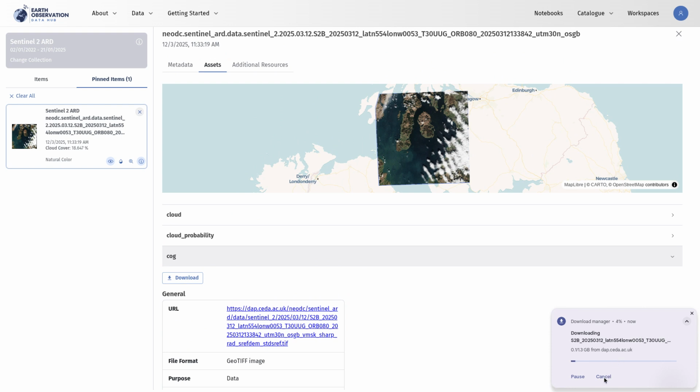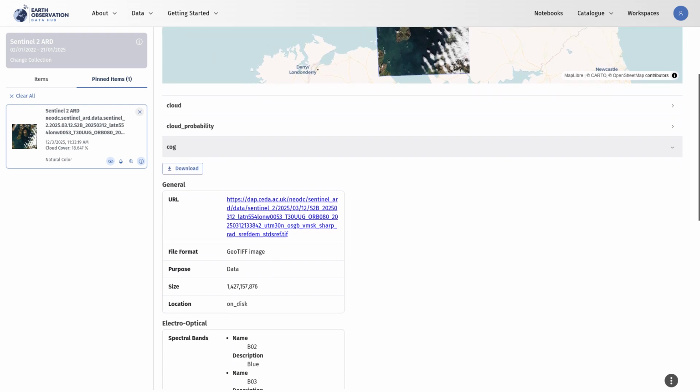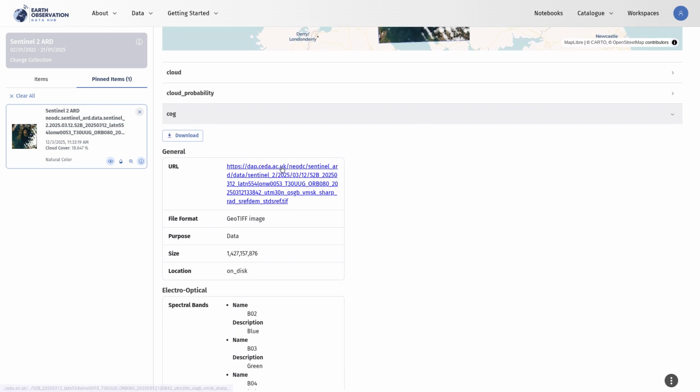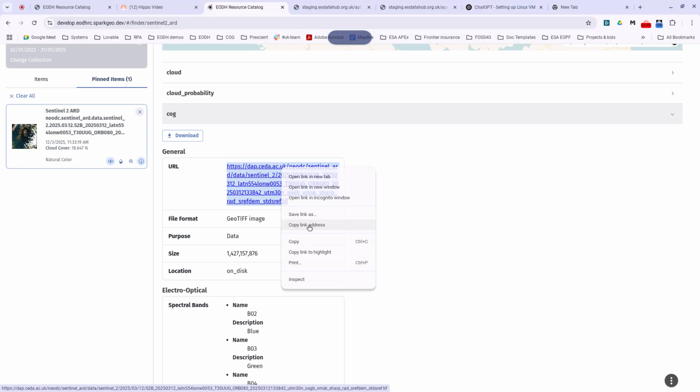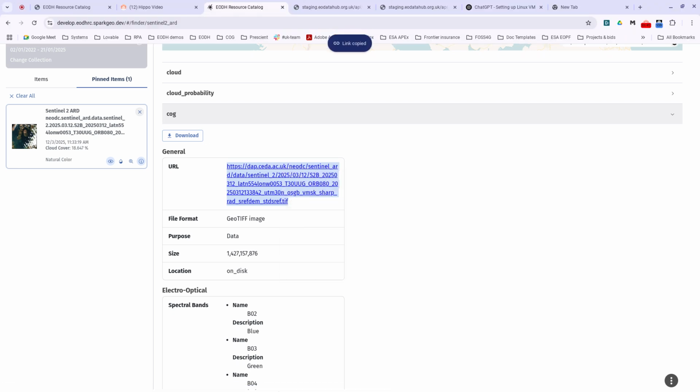And then I can use that in whatever software I like. But I'm actually going to cancel that, because this is a Cloud Optimized GeoTIFF, which means we can access it directly over the web and it's optimized for that purpose. So the way I'm going to do that is by going to the URL, right mouse button click, I'm using Chrome here, and select copy link address. So I've now got that link copied.